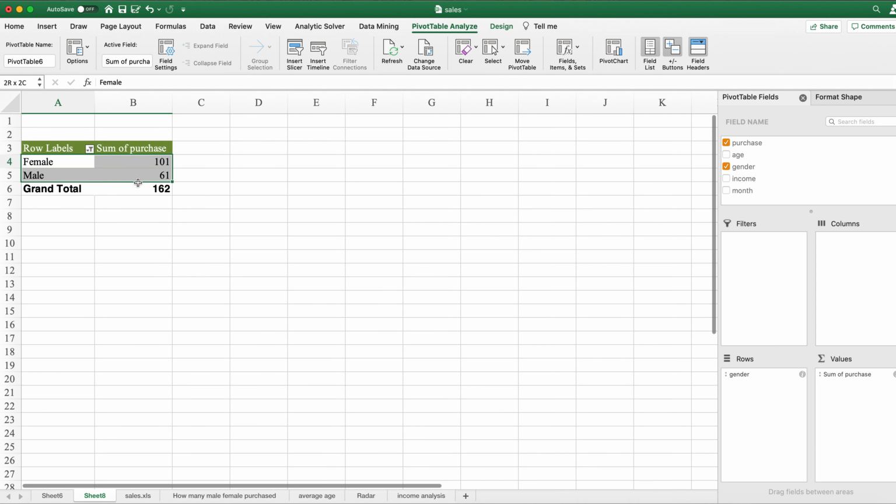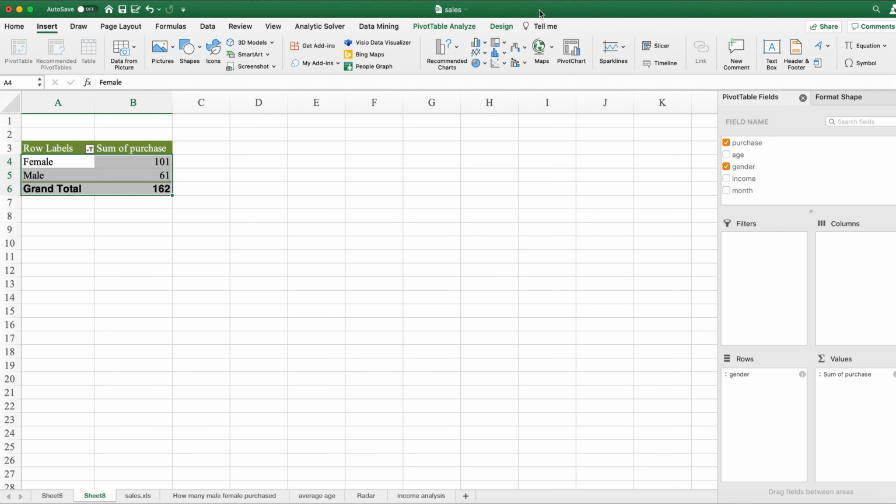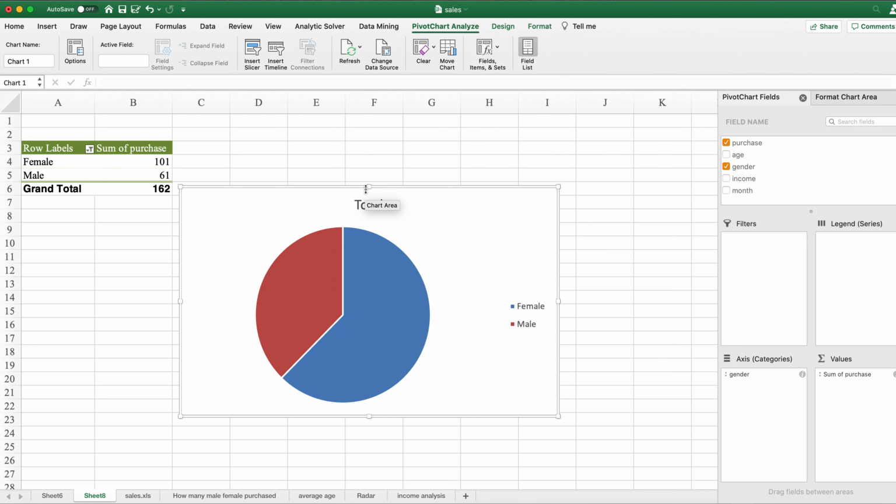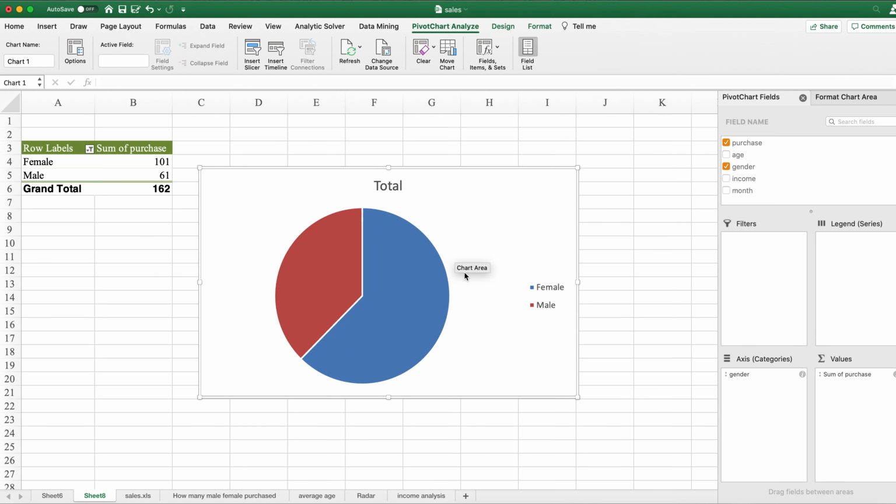Now I want to visualize this report. From insert again, here we can see different kinds of visualization. There is one part that Excel shows the recommended charts. I don't want to use that. I want to show for this report a pie chart, because we have 2 values. So from here I select 2-dimensional pie chart, and when I select that, it automatically shows the female and male total number of purchase as a pie chart.